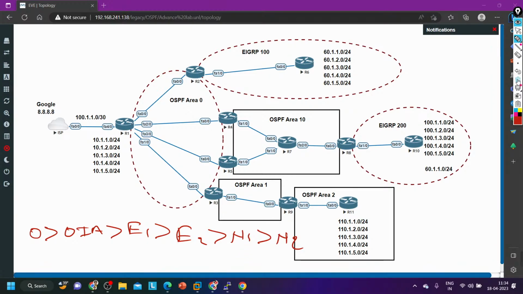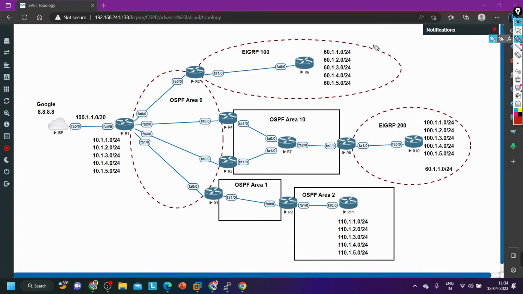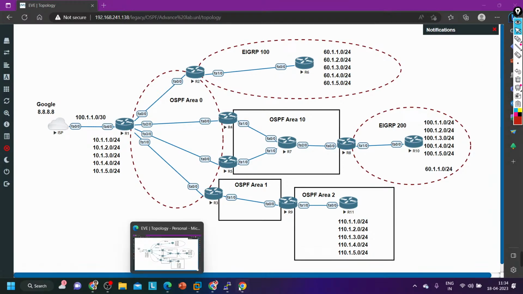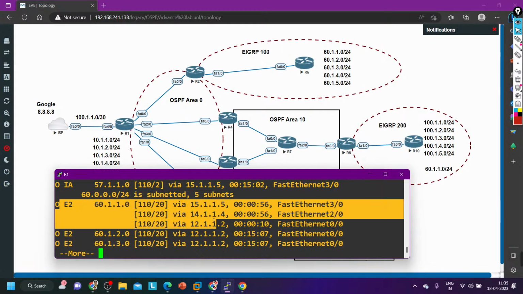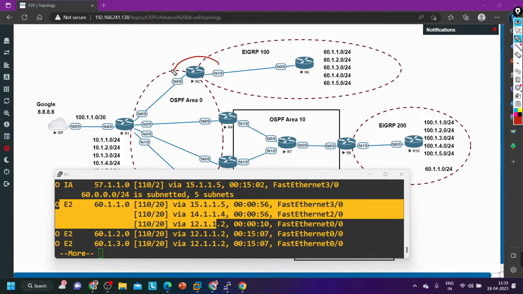So now router 1 has equal cost, yes or no? From here and from here also. But if I change the metric type, now router 1 is getting the 60 prefixes from one side only, because the metric type is E2. So if I set the metric type to E1 over here while redistributing, it will again start installing this path, yes or no? Because E1 is more reliable.